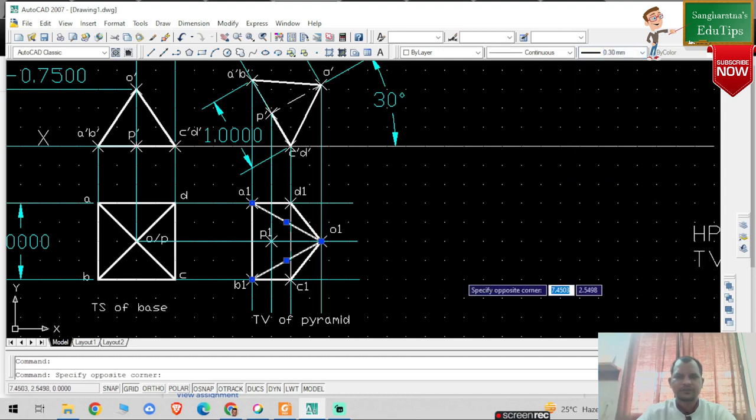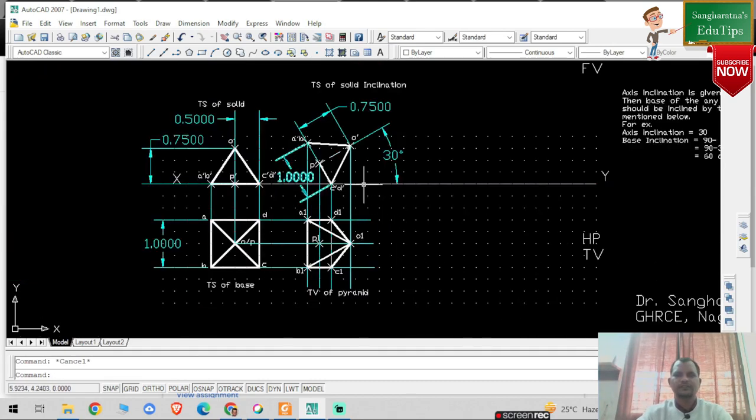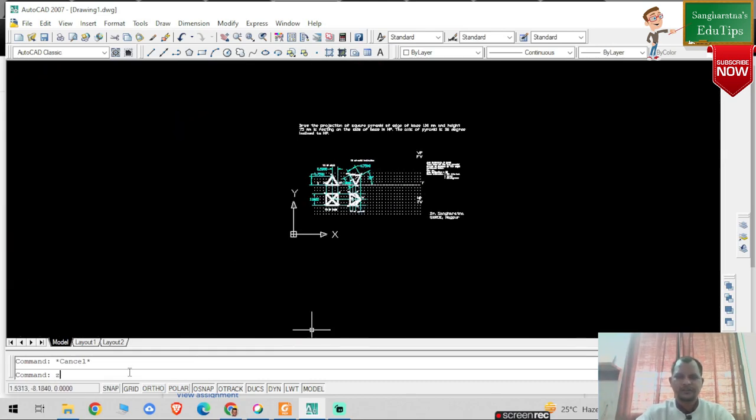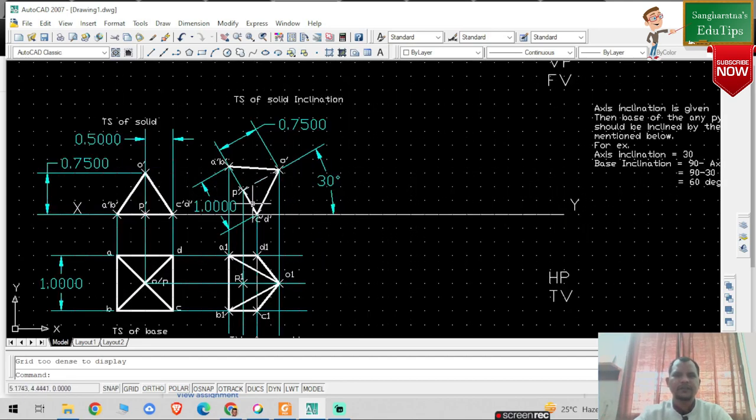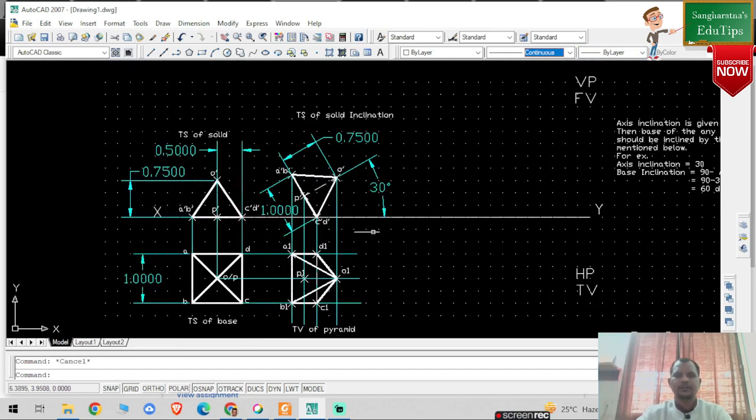So this is basically, dear student, the solution for this particular kind of problem statement. Okay, and this is basically the position of square pyramid. So here it may be anything, pentagon, hexagon; square we have taken. You have to follow the same procedure to draw the projection of square pyramid. Okay, so do not forget to give the dimension. So this is the solution for this particular kind of problem statement.